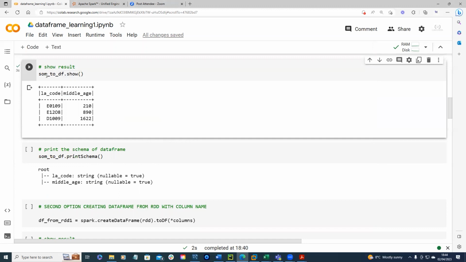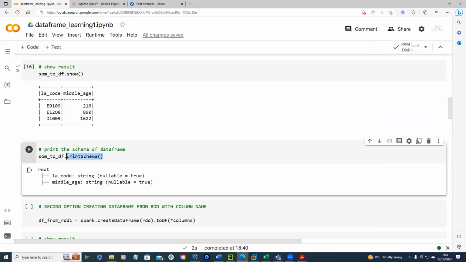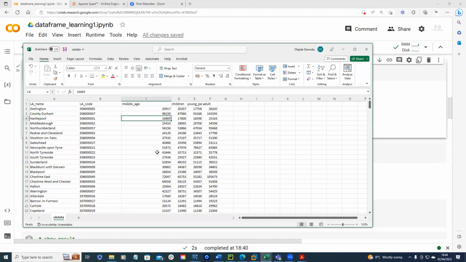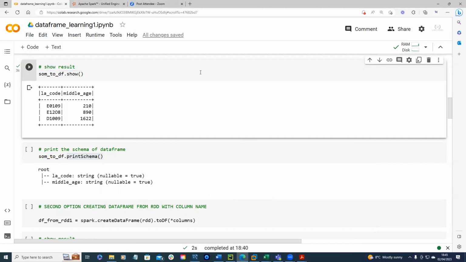And that is why, after constructing this, we are able to print the schema. We print our schema. And how do we check the data type? For LA_code it is showing what? String. For middle age it is showing what? String. But do we expect this middle age to be string? Can someone answer that? No, we don't expect it to be string, because if you see from the data I've shown here, it should be an integer. So as a data engineer, you've seen this data is a string. That means you need to convert it back to an integer.